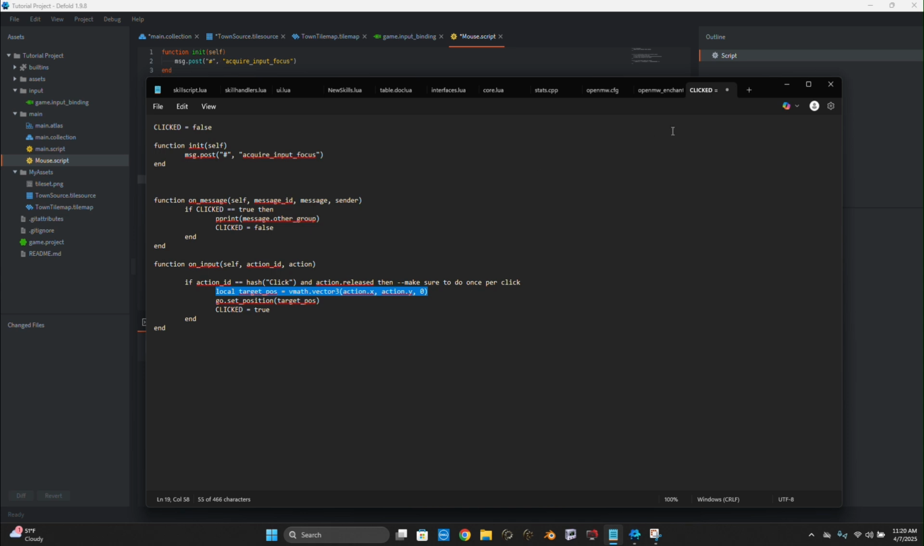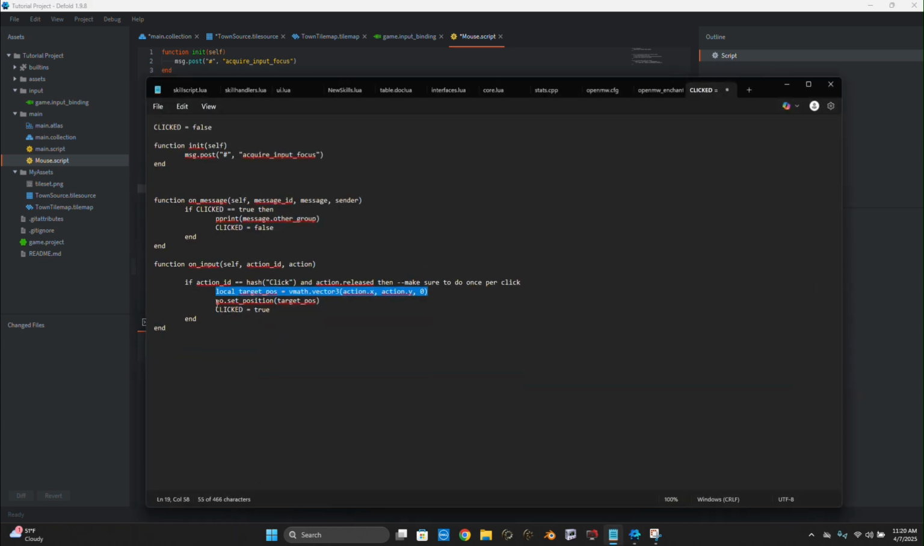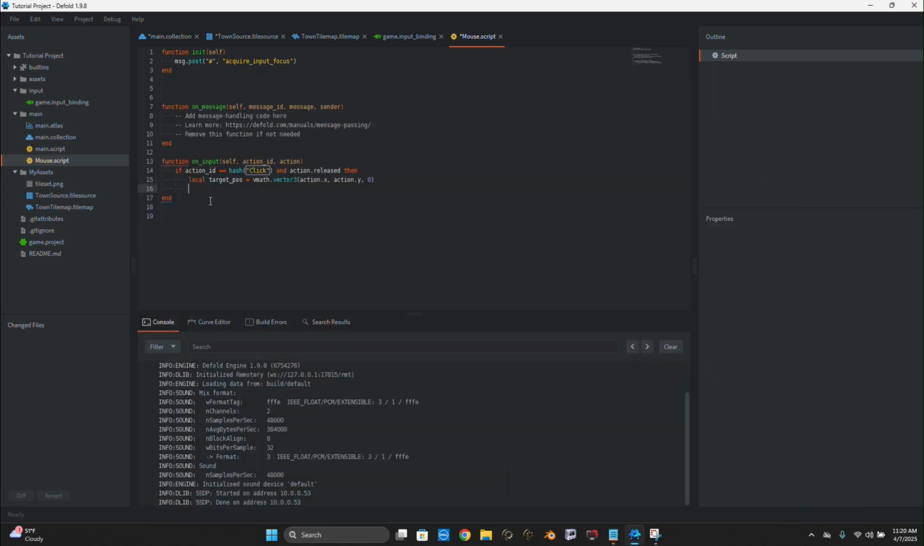So we'll control C that, and we'll paste that in there. And then our next line is just going to be go.setPosition. So it's going to set the self to target underscore position. So we can control C. So go.setPosition. And then we're going to set it as our variable target position, which should be fine for now.